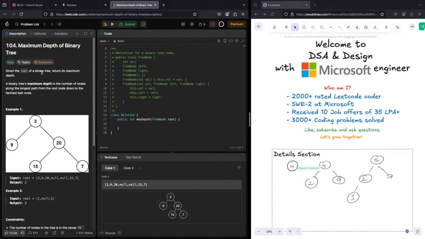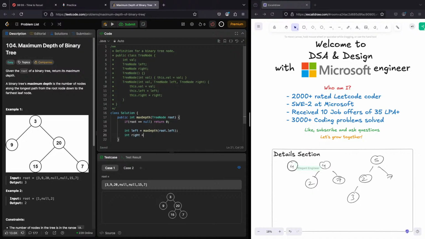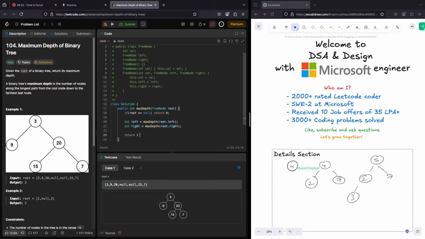Given a root of a binary tree, return its maximum depth. So how far down can you go? You go to the left and right, and every time you go down, you increase by plus one, right? So if root is equal to null, return zero. Otherwise, you will have left is equal to maxDepth of root.left, right is equal to maxDepth of root.right, and then you return one plus Math.max of left comma right. If you reach here, that means your root is valid and whatever you got from left and right is the other thing, right?